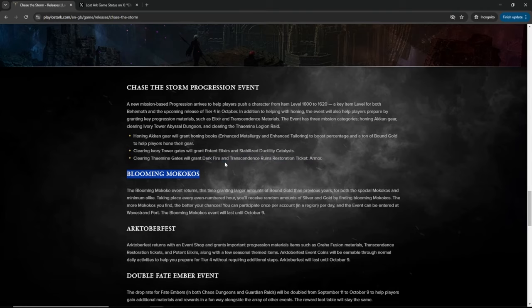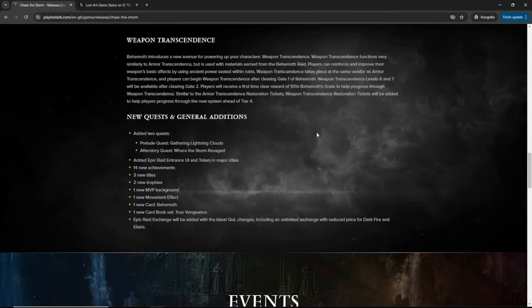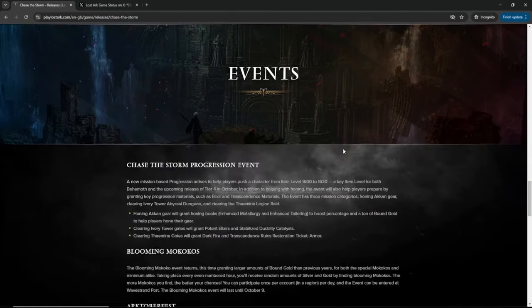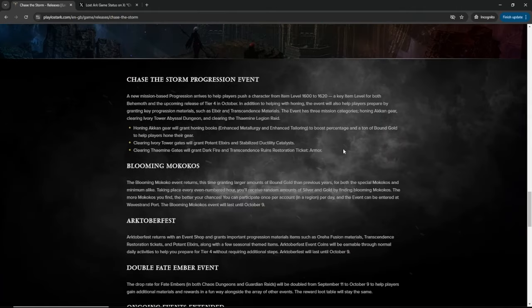We get some of those tickets. And I believe for Behemoth 2, we're getting weapon restoration tickets as well. So that's really nice to help out with gold.